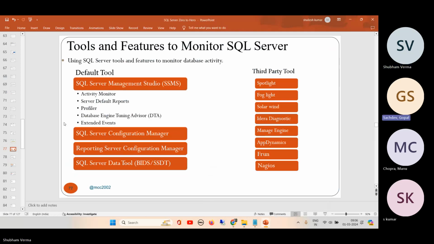Is this also an OS level tool? No, this is SQL Profiler, SQL Server. Totally SQL. Now we are discussing SQL Server only. All of these are under Management Studio, from Activity Monitor.